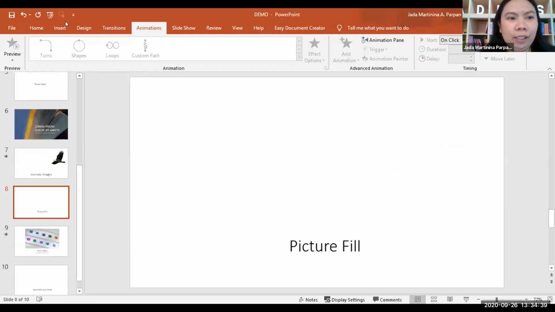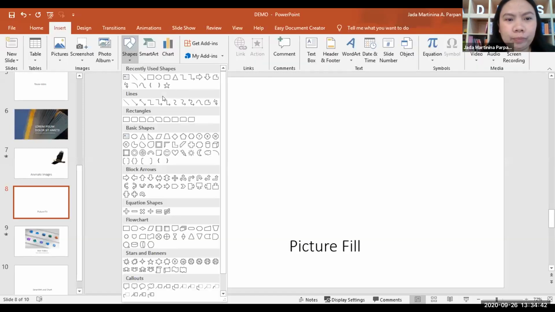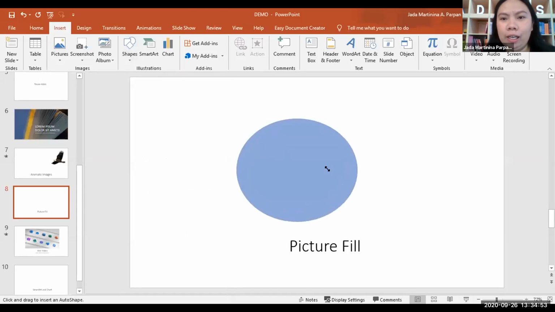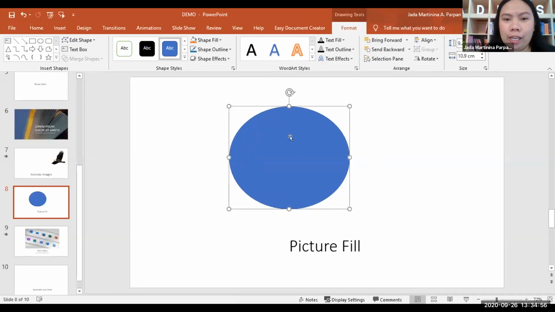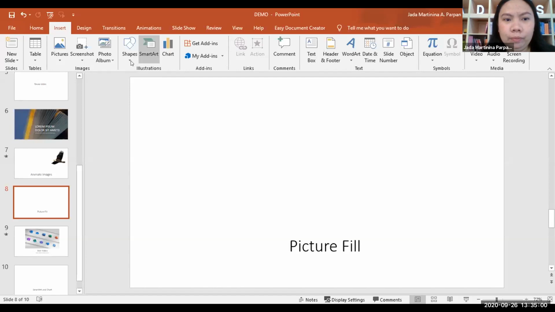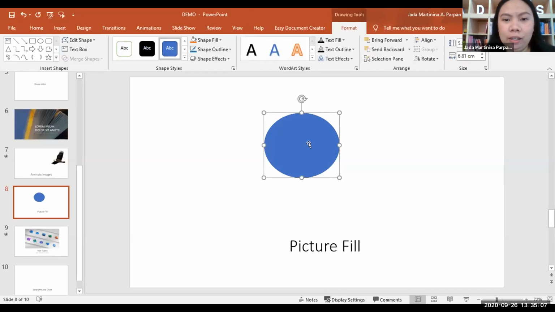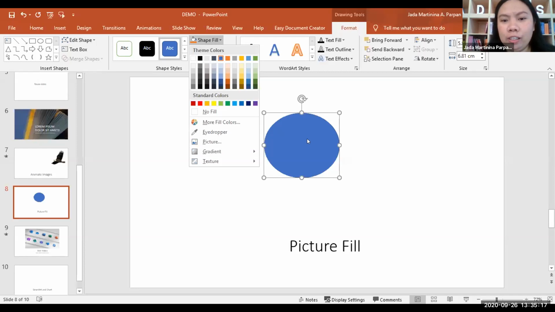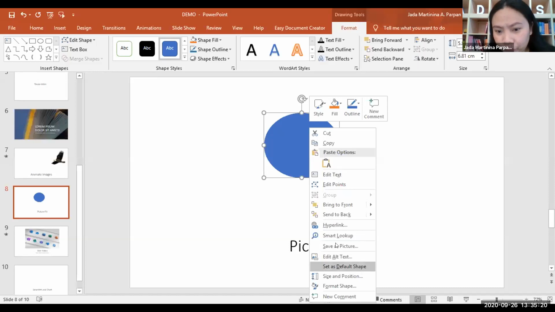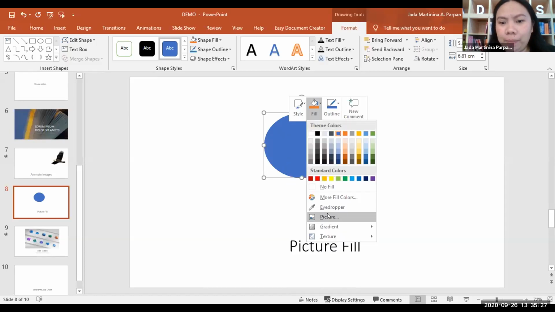Then, picture fill naman. Let's say meron tayong yung image natin kanina, yung eagle, gusto natin siyang ilagay sa loob ng circle. So, let's insert a shape. Then, let's say, circle, and then you can just click on the image, and then meron ditong shape fill, and then picture, or you can just right click on the image and then meron ditong right click tapos fill and then picture.